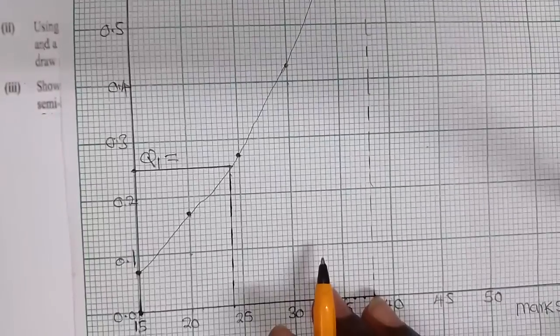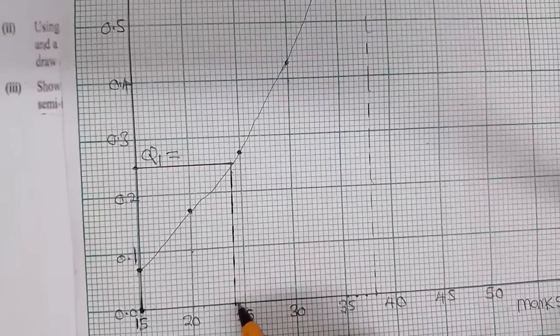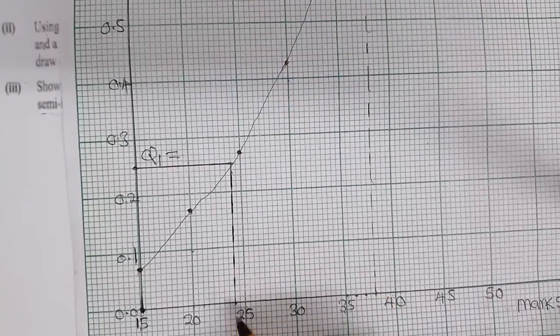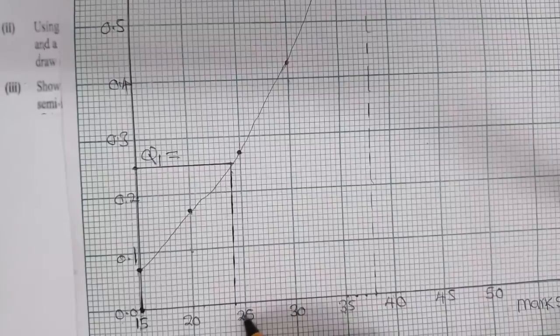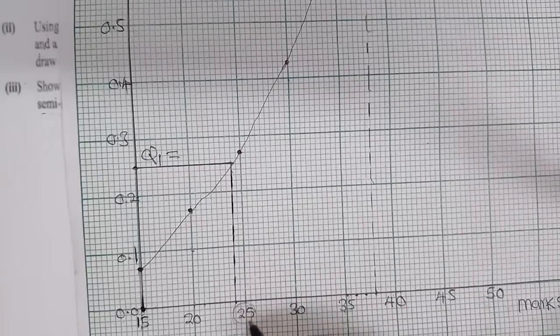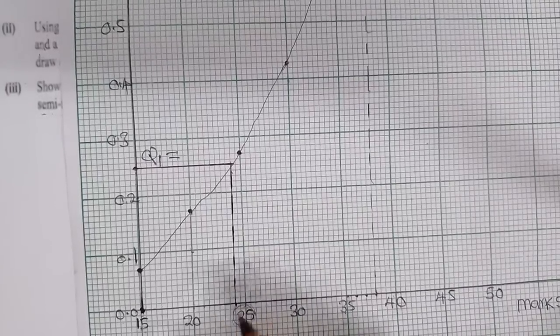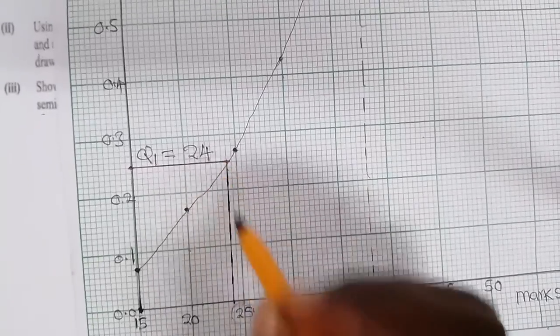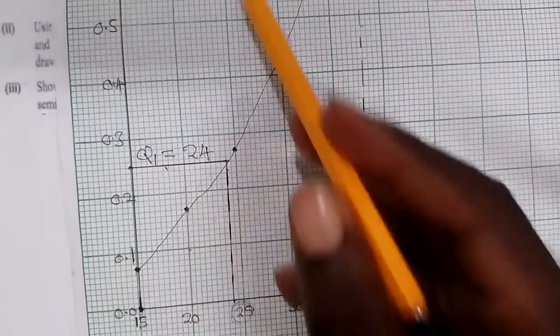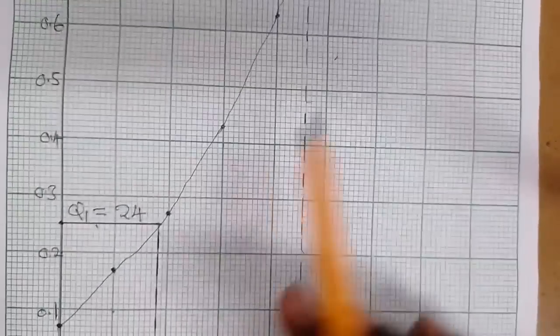So where is it cutting? It is cutting here. This is 19. Okay, this is 20. Here that is 25. So this is 24. Have you seen? I can tell this is 24. So I put 24 here. Since I've got the first quartile and the third quartile, I can therefore conclude now.